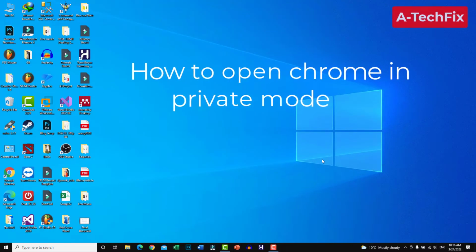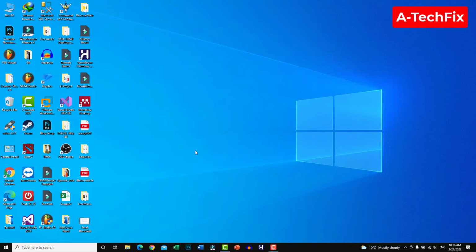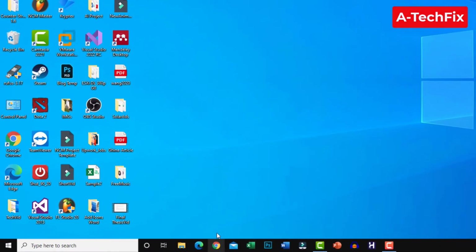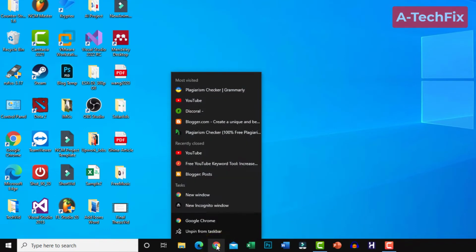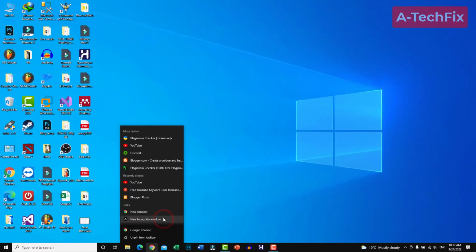In this tutorial video I want to show you how you can open your Chrome browser in a private way. Simply go to your browser, as you can see here, your Chrome browser, and below, right click and go to new incognito window. That means it's in private way.